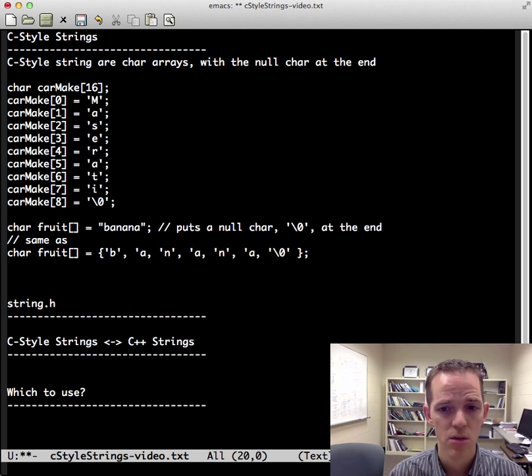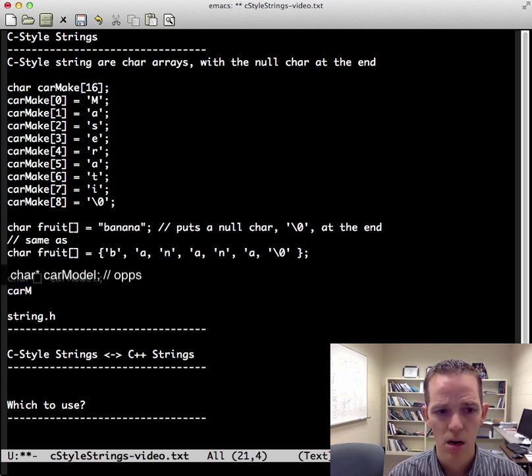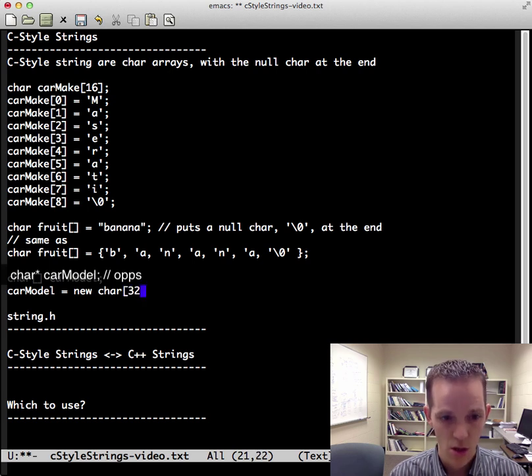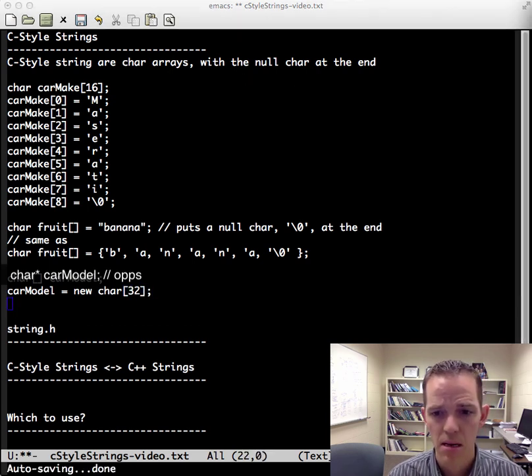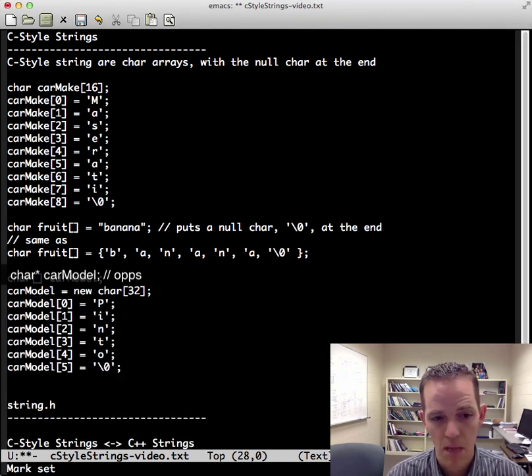But what if we wanted to use a dynamically allocated array? For example, a car model. So then we would declare a char pointer, car model, and then we could do car model equals new char[32]. And then let's see, what would be the other car model? Maybe in my garage, I don't know, maybe that would work as the car model in my garage.